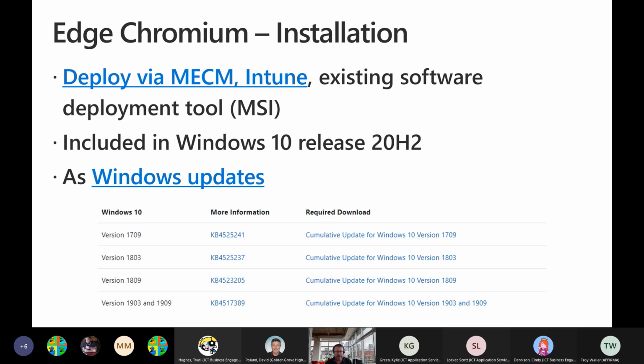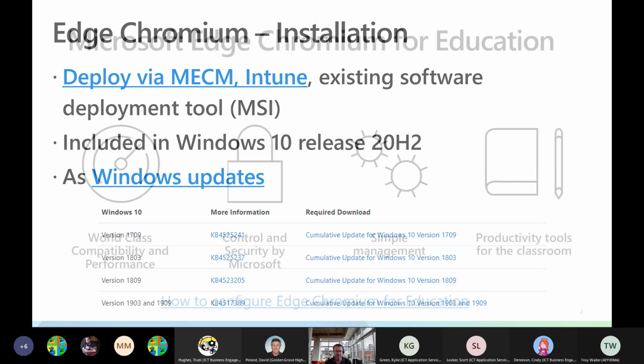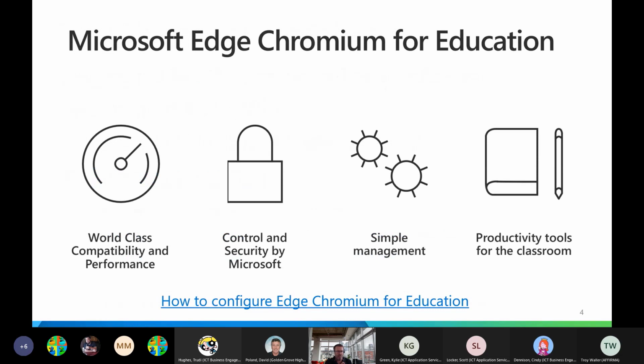It's also going to be included within Windows updates for various older versions and in the current version of Windows. So from Windows 10 release 20H2, it's actually being included as part of the operating system. So if you're on a modern build of Windows, you're in a good place. You'll have that Edge Chromium browser on there already. Now, why would we think Edge Chromium is a good idea for you, other than because it comes from Microsoft?